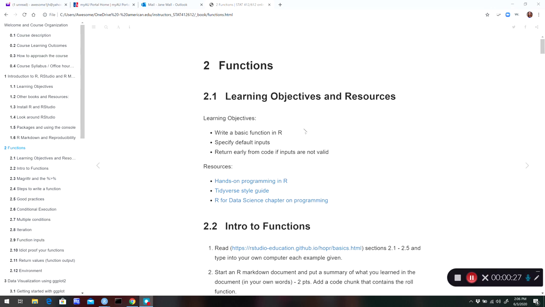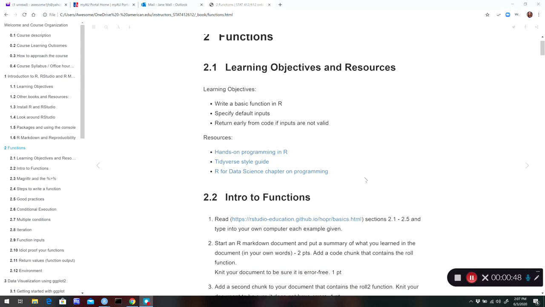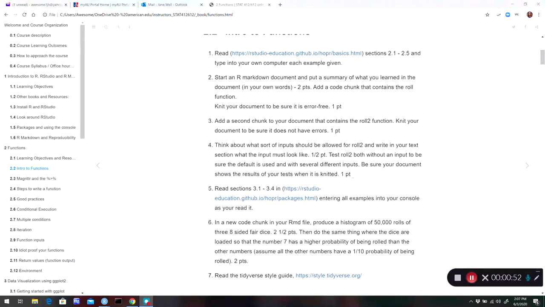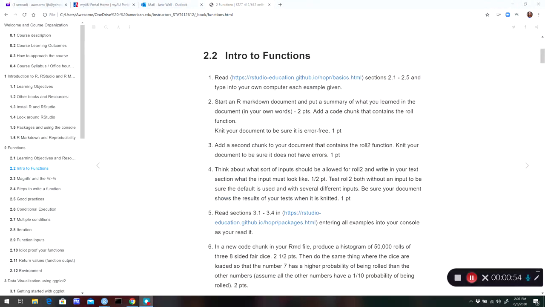In these units, we will learn to write a basic function in R, to specify default inputs to that function, and to return early from the code, particularly in the case where the inputs are not valid. I've given you some resources here that you can go and read, and part of those we will read as we go through these modules. So I have listed here the tasks that you need to do as part of this module.